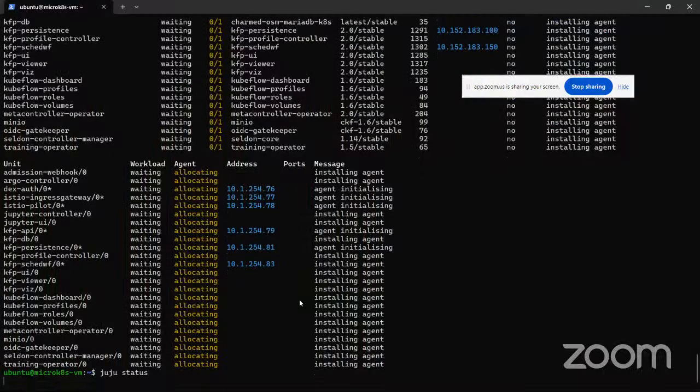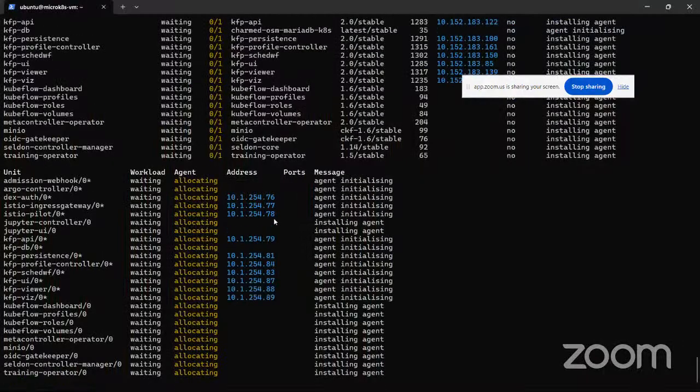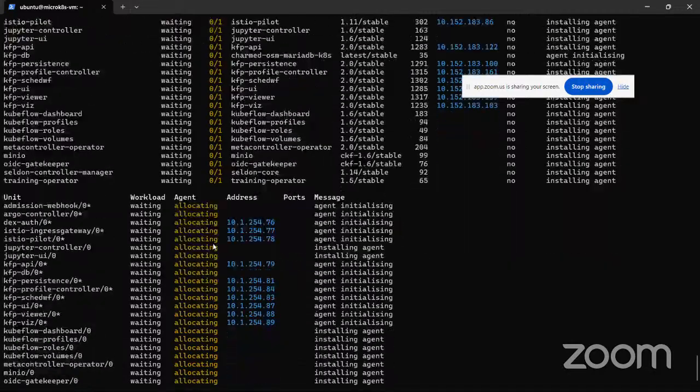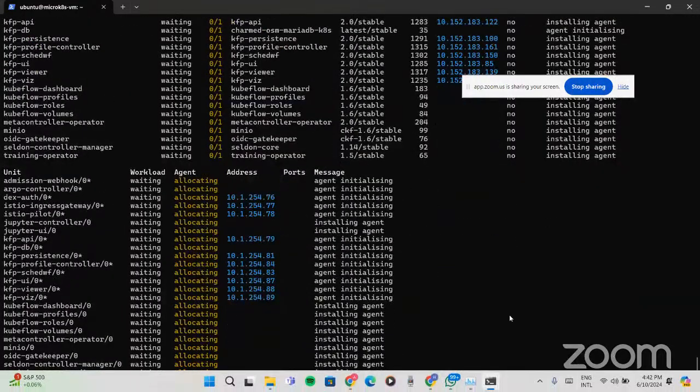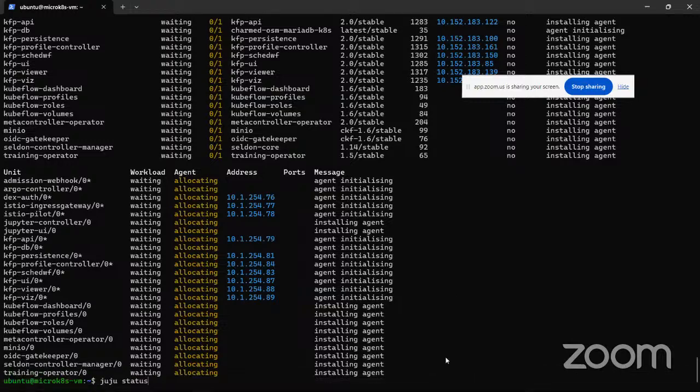So if I do juju status again, you see that we still have some stuff waiting. There's nothing that is active yet. It's still installing. Some of the agents are initializing, some of the agents are installing. That's why installing Kubernetes locally, it takes some time before you can get it up and running. So let me try this. What this command does is that the juju status with the watch flag means repeat this process every 5 seconds.